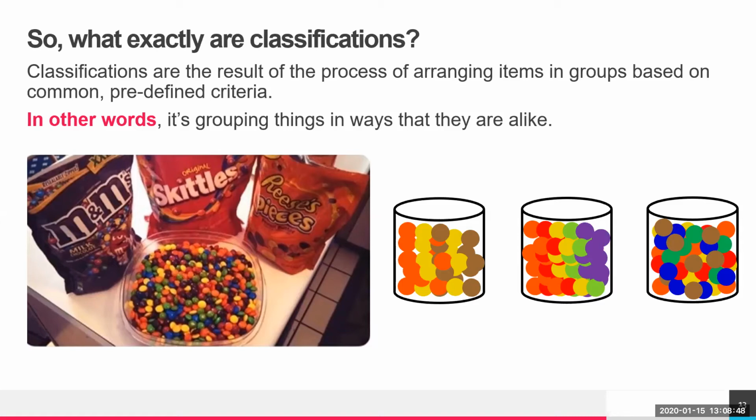Two final examples of classifications in everyday life may be restaurants, which can be classified by type, cuisine, the average cost of an entree or location, or movies, which can be classified by genre, for example, romance, action, or sci-fi, the actors that appear in the movie, or critic ratings. Rotten Tomatoes, anyone?